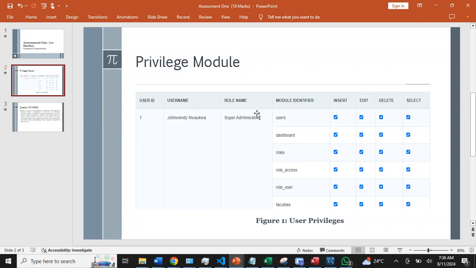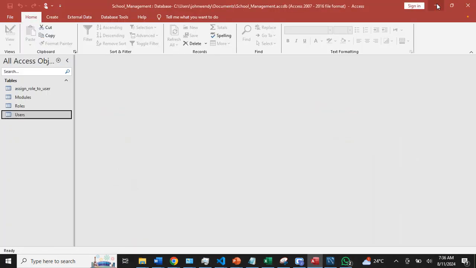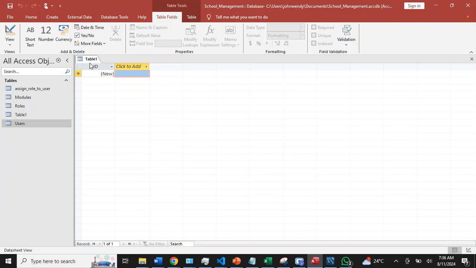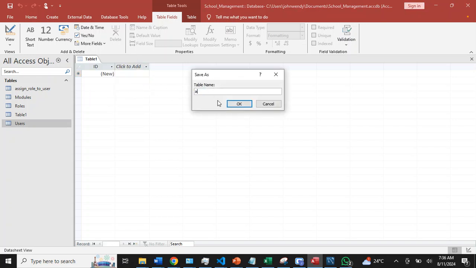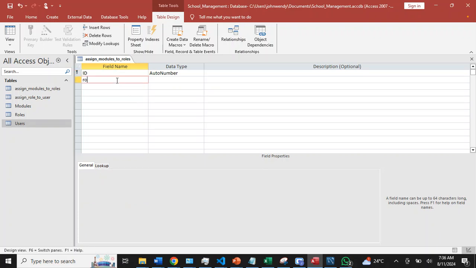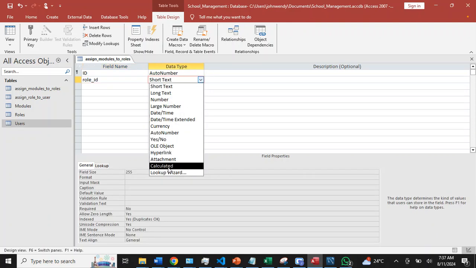So we need to create a table that will take control of that, that will keep track of the particular role to each of the modules. So no matter what, the relationship becomes many to many. So we'll create another table, and then we'll call this table assign modules to roles. So here we have our role ID, which will be looking up to the role.